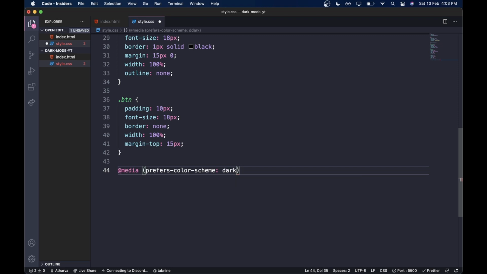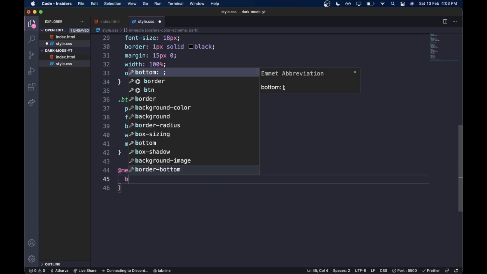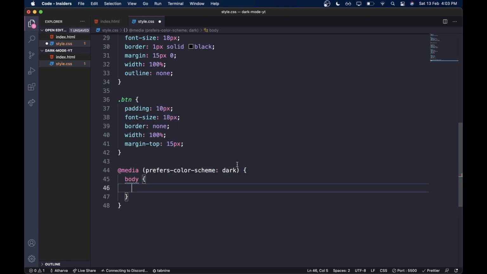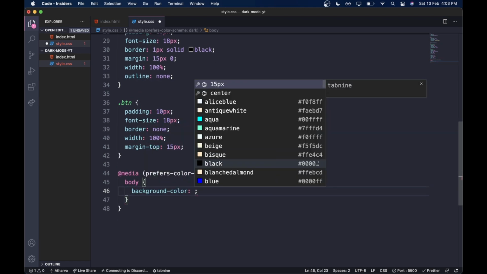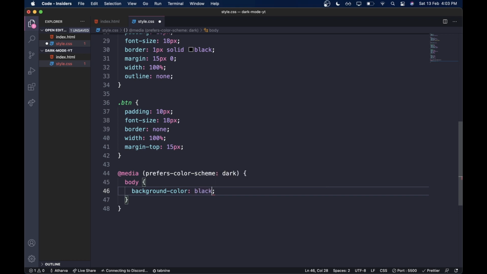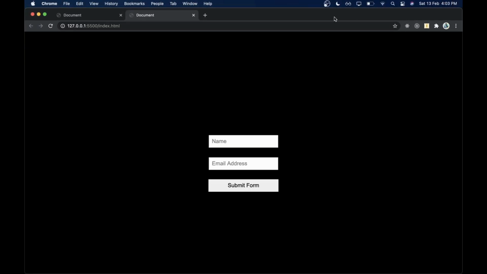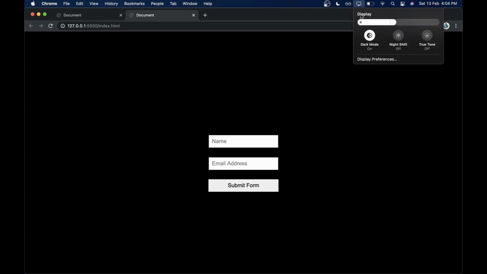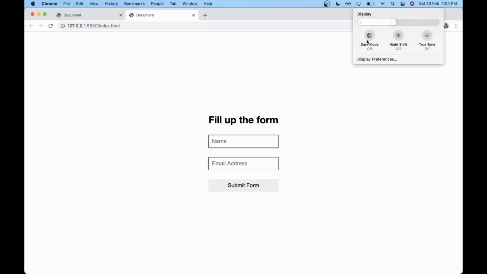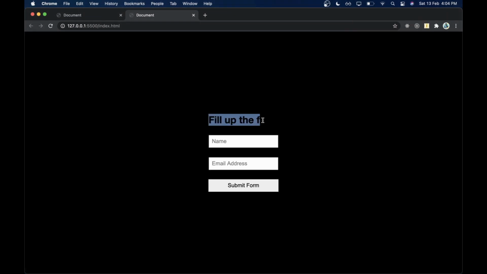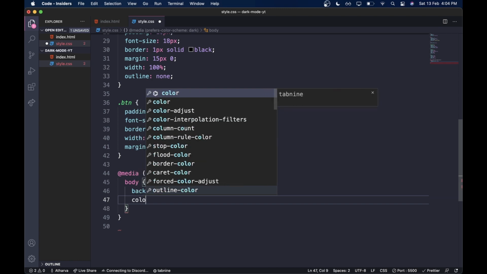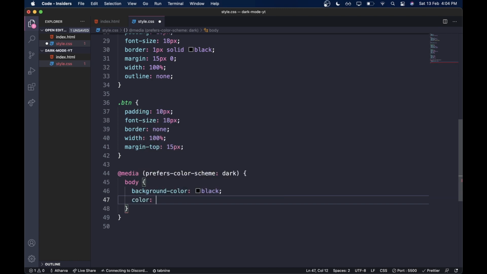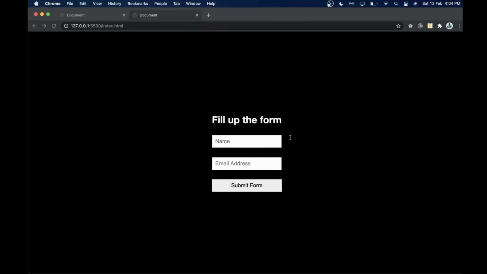So if it's dark mode, then what I want to do here is say body. First of all, we will change the colors for body. I want the background color to be black. Let's save this and go back here. Yeah, perfectly fine. But now you see that we also need to change the text. So we will change the default text color, and we'll just make that white. So let's save this.